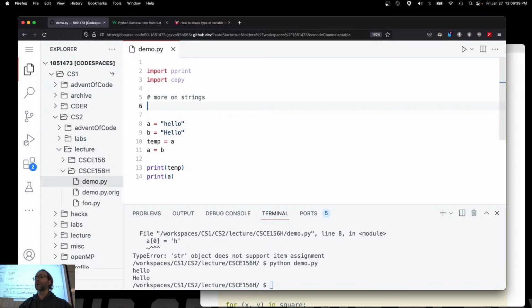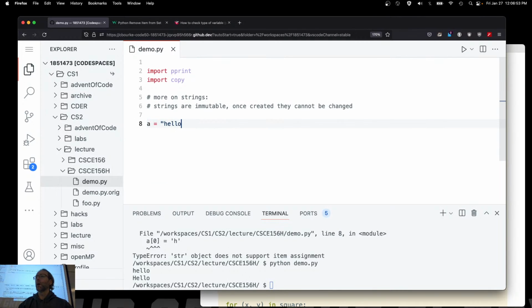So, more on strings. Strings are immutable. Once created, they cannot be changed. All right, well, fine. A is equal to hello. I want to replace that lowercase h with an uppercase H. A dot replace lowercase h with an uppercase H. I'm just doing that for clarity. Those are still strings, they're not characters. And let's print out A. Is that going to work?